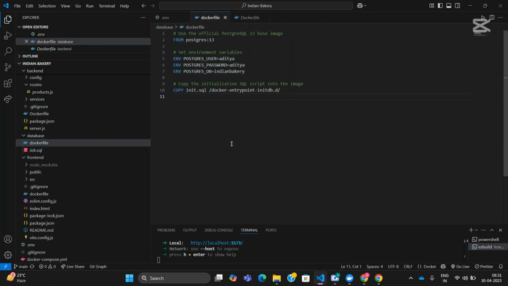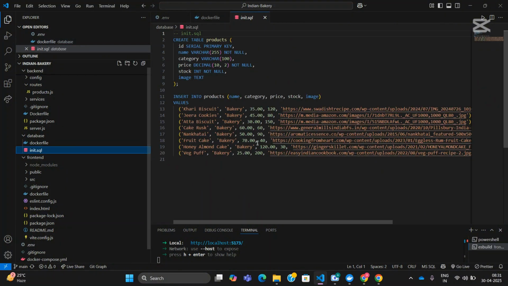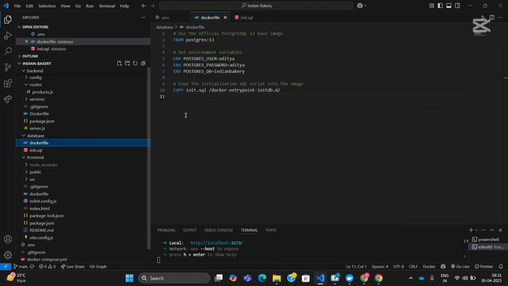For the database, I have used the PostgreSQL 13 image. I didn't need to build anything custom. I have passed environment variables like username, password, and DB name in the compose file. I also mounted init.sql. In init.sql, I have written all the SQL schemas, and if I want to enter some data in it, when the container runs, it will preload the data of init.sql into the container.